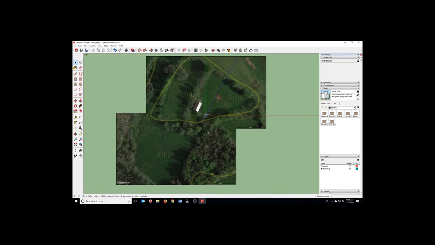Welcome back. In the last video, we imported some Google Earth images that included a soil map overlay into SketchUp for use in landscape and farm planning. In this video, we're going to design an agroforestry planting with chestnuts, pawpaws, and a layer of berries. I thought it would be fun to use Tom Wall's design from a couple of weeks ago, the Nutshell series, as our example here.